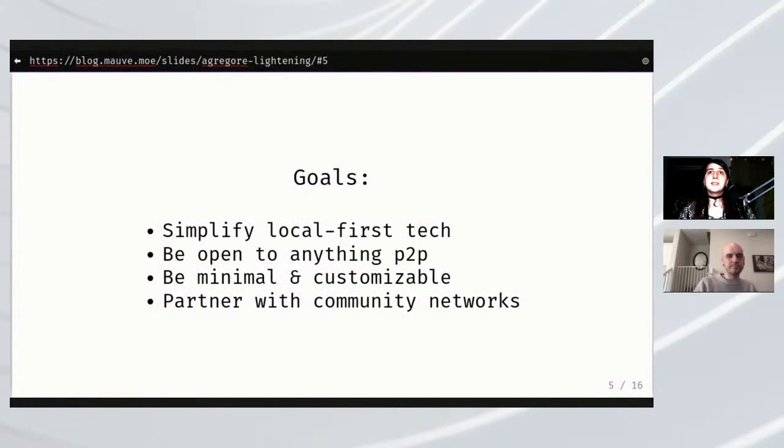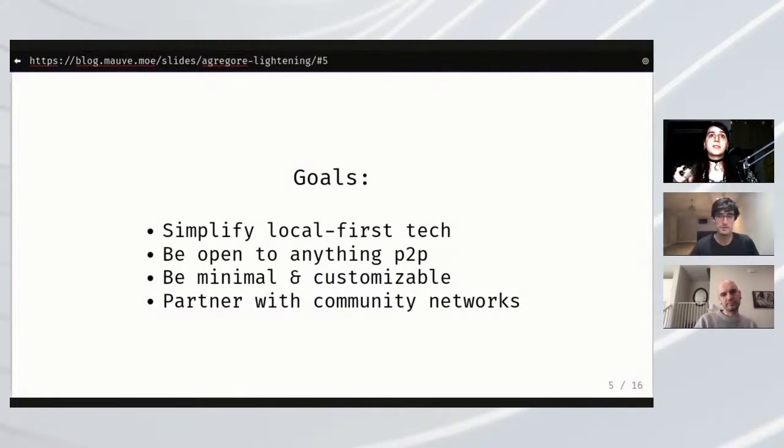So with that said, here's been my goals with Agregore. I wanted to simplify local-first tech, to make it easy to just jump into and use. I wanted to also be open to anything peer-to-peer or distributed. So instead of focusing on a single silo, I want to mix as many things together as possible and kind of have total chaos.